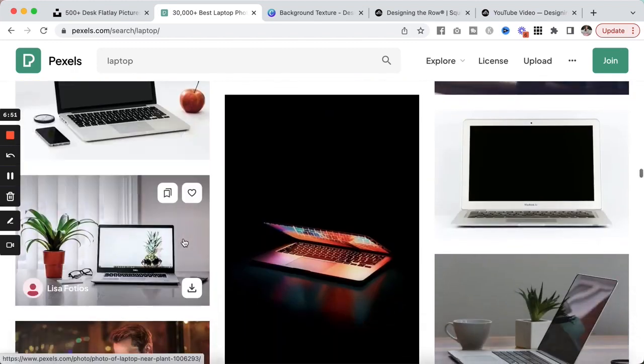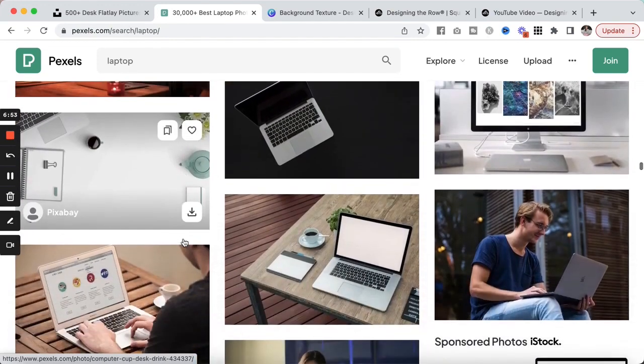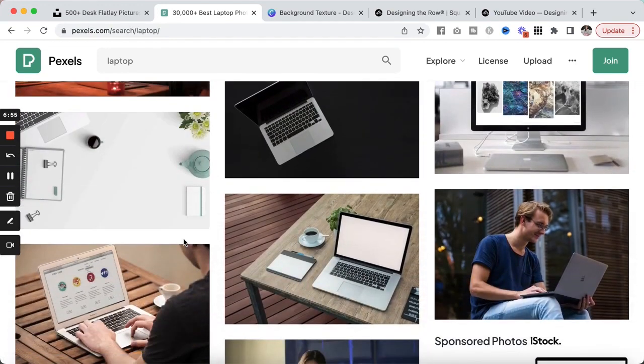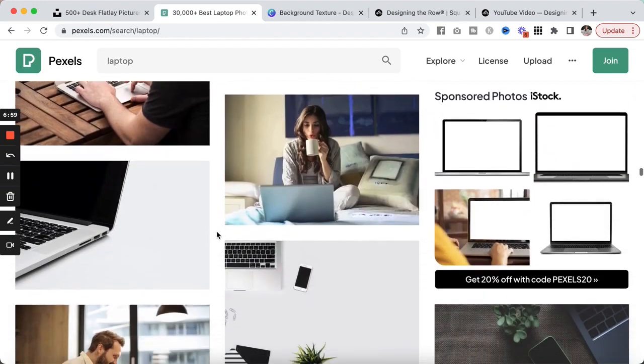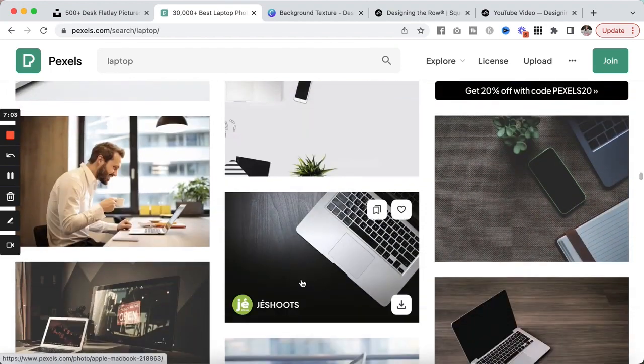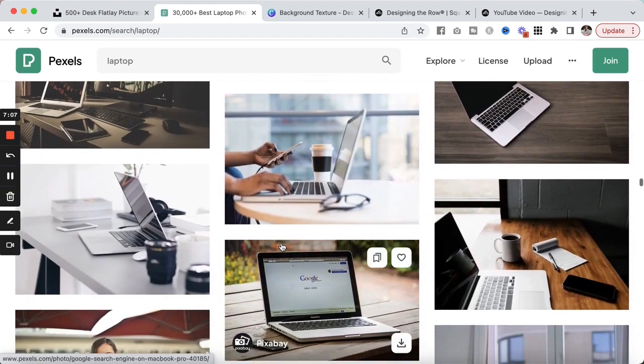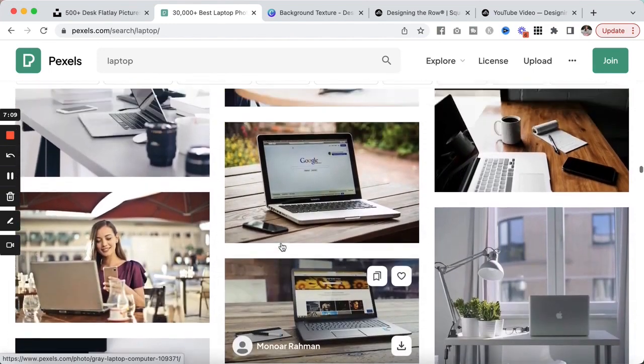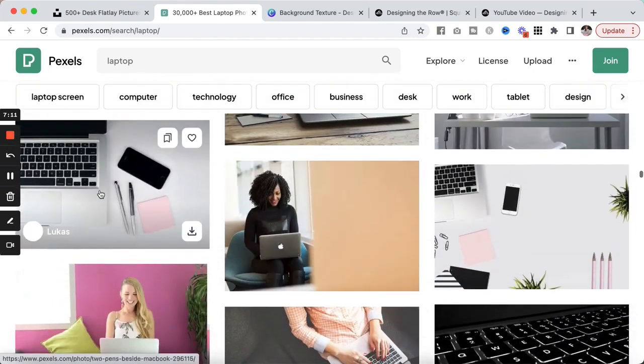So again, just as you find the photos that match what you're looking for, just download them. And like I already said, you'll have a whole folder of images to pull from when you're ready to create something. Again, here I've used this one, I've used this one, I've used this one, and I've darkened it up so this is more dark, more black. Use this one and this one.